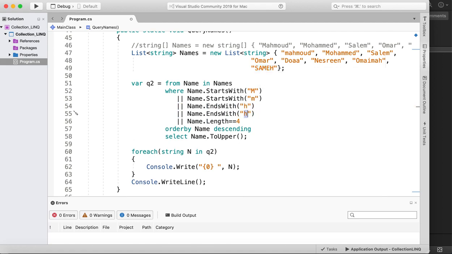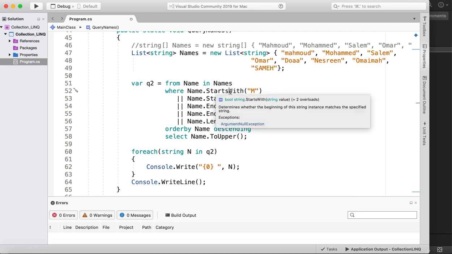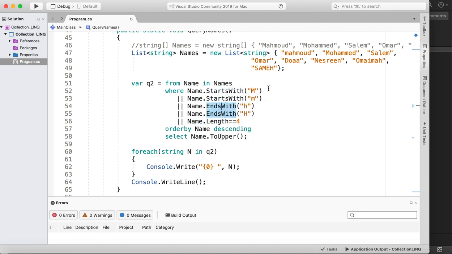or last name ends with capital H. okay. يعني منه نكتب either it starts with capital M or small m, and it ends with either small h or capital H. okay. And the length is 4. okay. لكن هون نكتب name dot starts with, name dot starts with, ends with. okay.